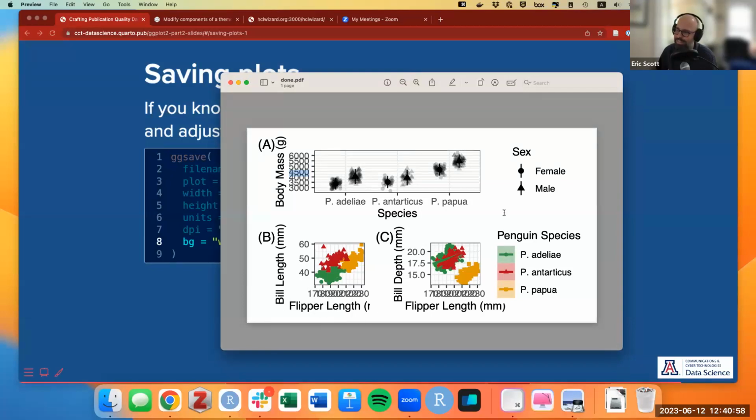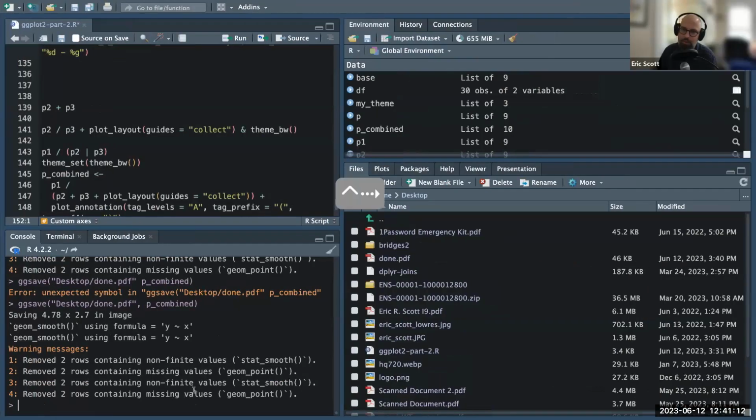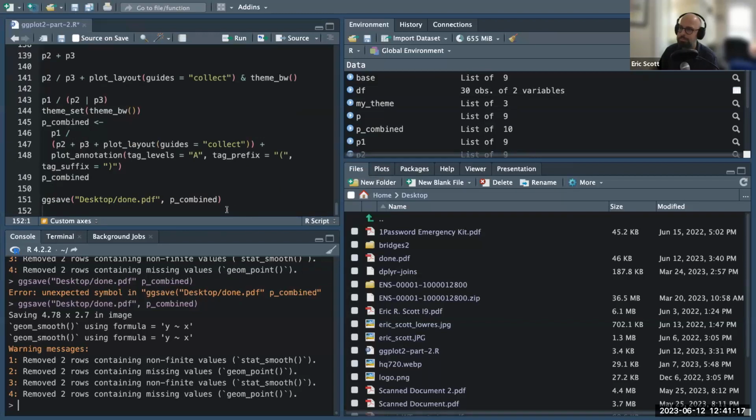So this is why it's good early on to set the sizes to what the journal might like. And then you can adjust your font size and your point size and stuff like that in accordance.